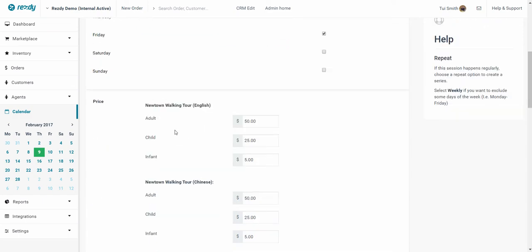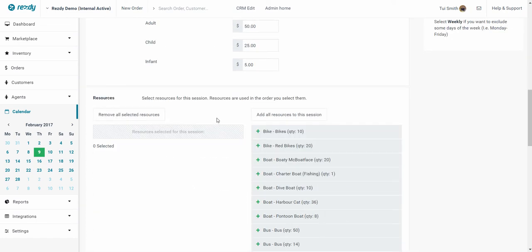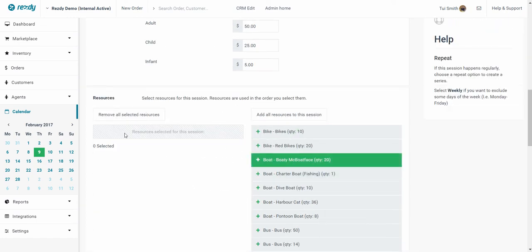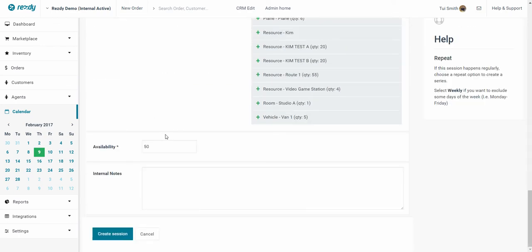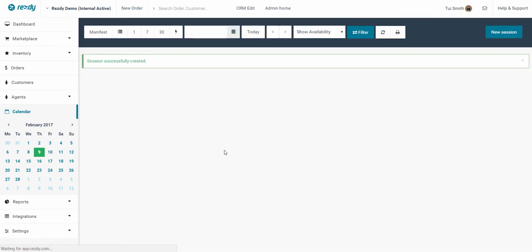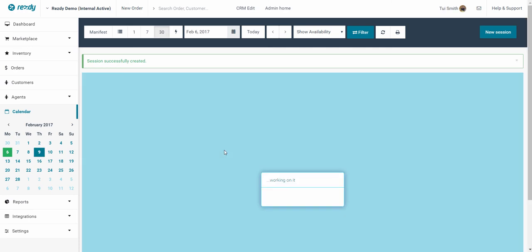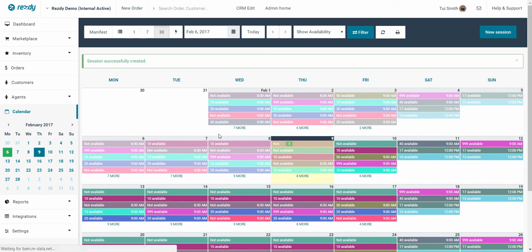You'll see here that I have the parent and the child. So if you do need to make any amendments around pricing, you can do that here. If you have any resources that are attached, then you can simply drag those across. But I'm going to scroll down. The availability is 50 for both. And it's just a matter of hitting create session. I've now gone ahead and linked the availability of both the parent and the child product. I've also created a new session. Now these two will have the linked availability.